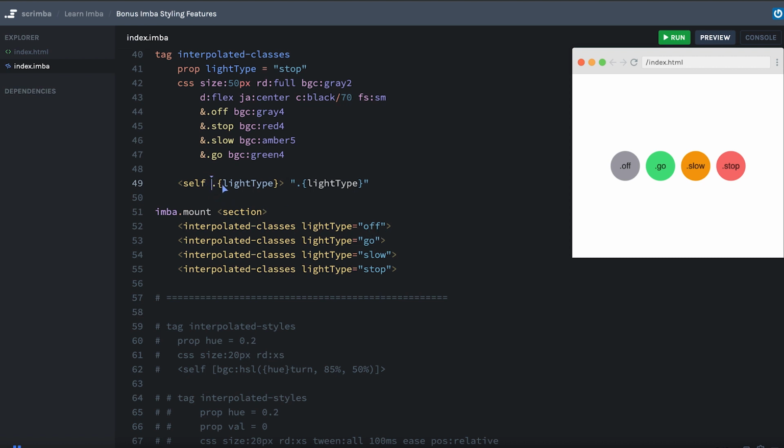You can interpolate any string as a class name using these curly braces. So instead of .some class, you can instead write curly braces and then put a variable name there, and the contents of that variable will be the class name. The class name is going to be one of these strings that's getting passed in, and I've added styling rules for all of those with different colors. I also made the contents of this tag be the name of the class name just so we can see it. So this one has .off, this one has .go, .slow, .stop.